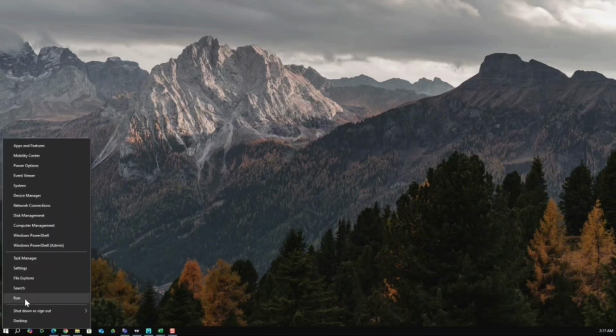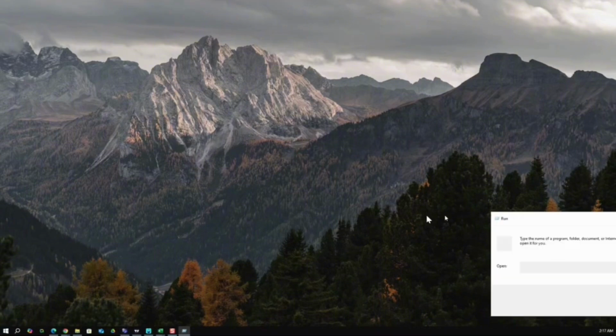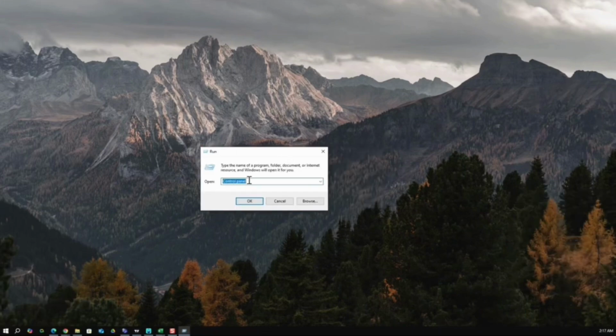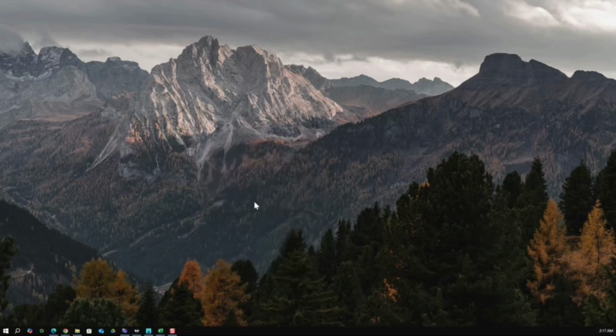So right-click on Windows icon, then click on this Run option. Now here you have to type MRT, then click on OK, and after it will take 5 to 10 seconds.